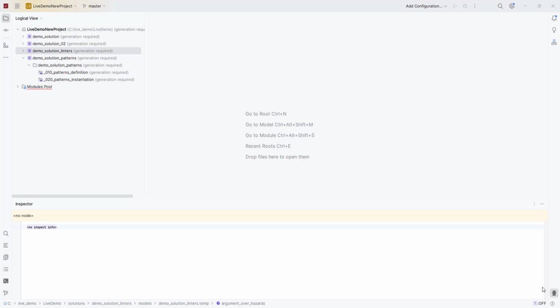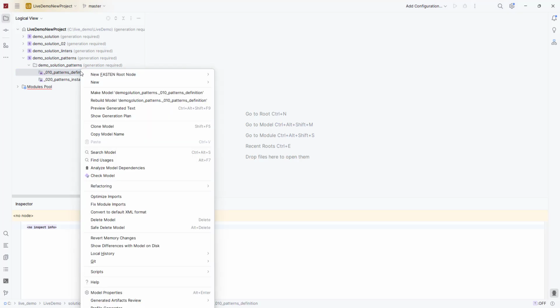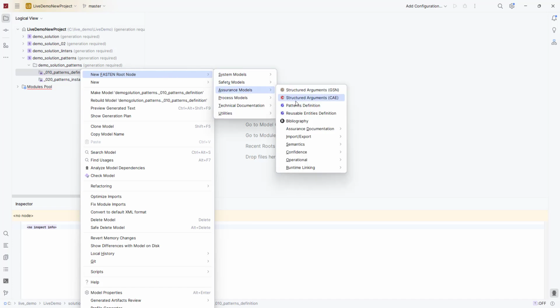In this screencast, I will demonstrate how to create reusable argument fragments with the help of safety argument patterns. Let us model in FASTEN an argument pattern well known from the safety literature, called argument over hazards. Let us create a safety pattern definition as a new root node by using the new FASTEN root menu.